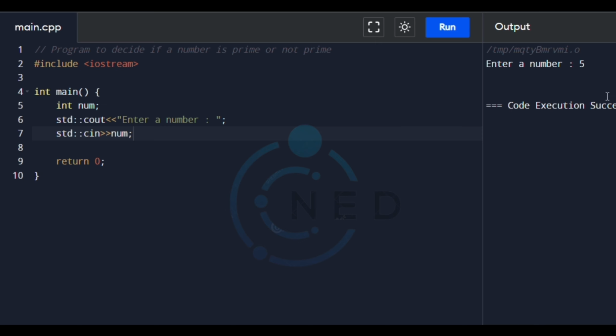So initially this code execution successful was coming before the end. Now it is coming after pressing enter. That means this program is running till here and waiting for us to input this number by this line. After we enter this number, that is 5, and press enter, now it is going here. Now we come to the main code.